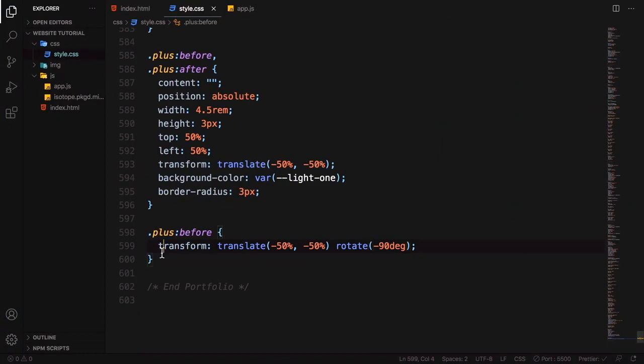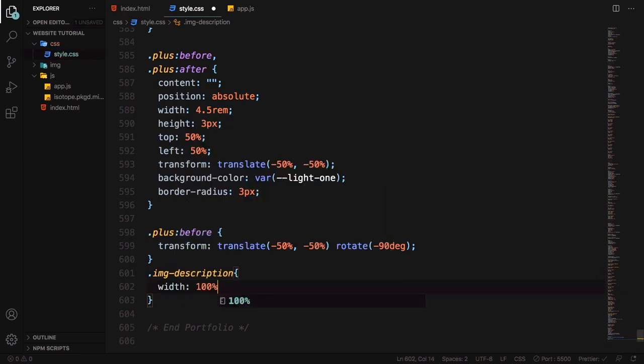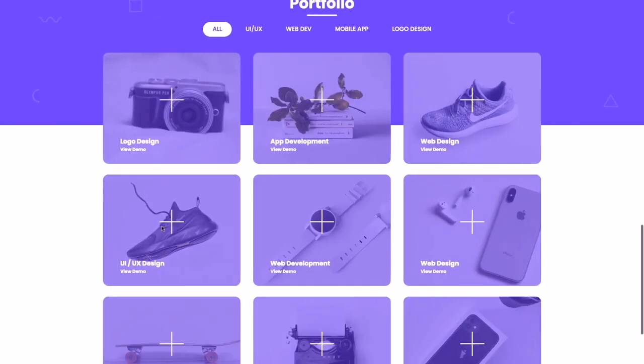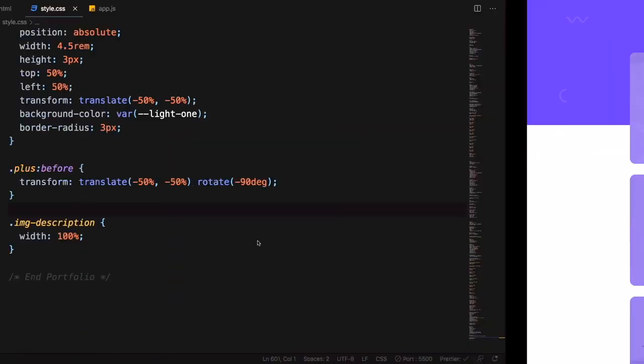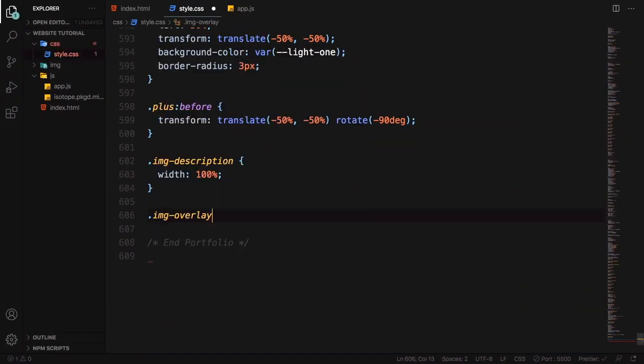For that, all I have to do is select the image description class, which is the text wrapper, and inside of that, I'm gonna set width to 100%. Hit save, and there we go. Now I want to style this heading that we have here. For that, I'm gonna go back here and take the overlay div. Then I will select the H3 tag inside of it.